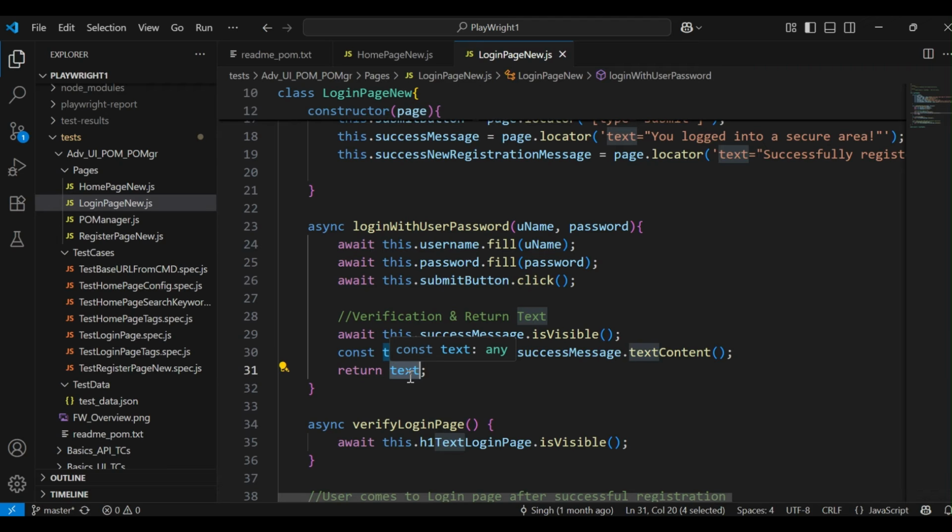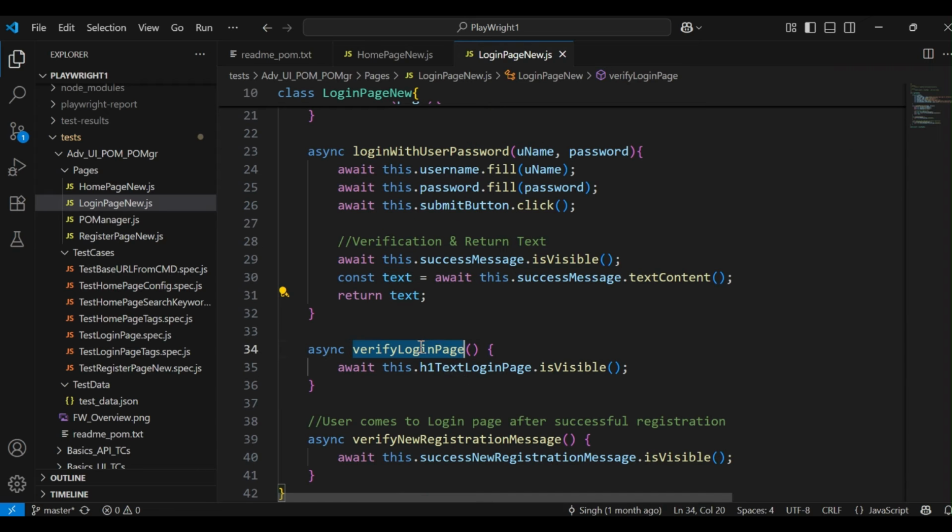Otherwise, if that message is not coming and some other message is coming, you can assume that something is going wrong with the login. Verify login page: I told you this verification method should be present in each of the pages.